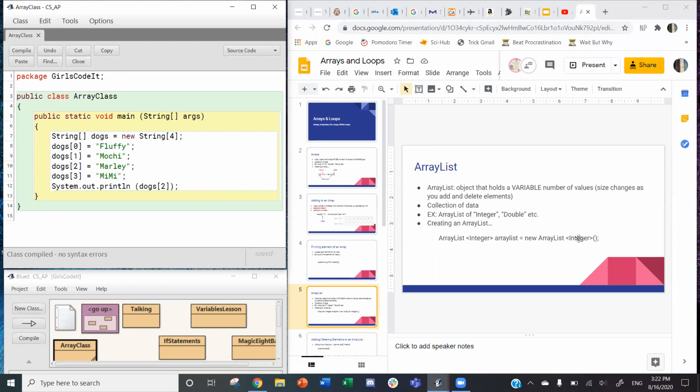Okay, so there's another type that's called an array list, and an array list is a bit more flexible because the size is actually not fixed. The size can change as you add elements and also as you delete elements. So yeah, it's a bit more flexible.